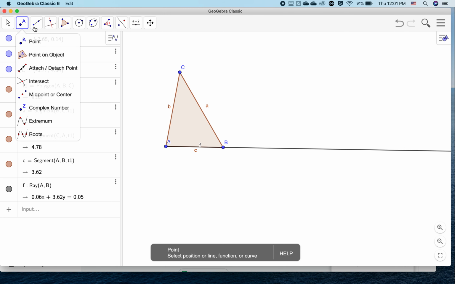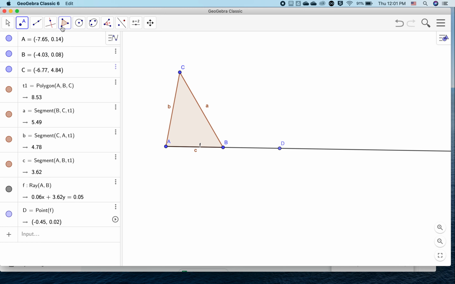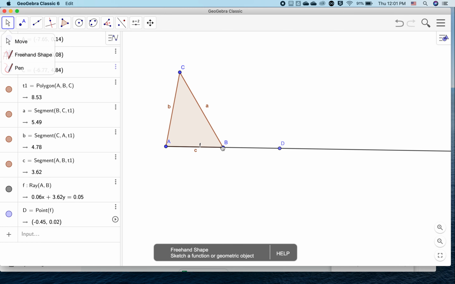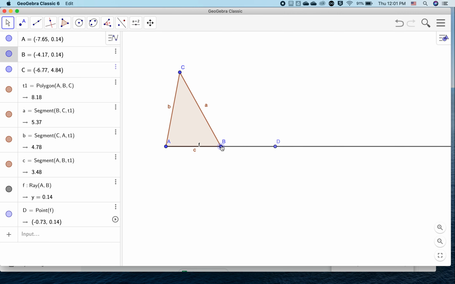We're going to make a point on there. Point D, and just make sure it snaps onto that ray. By the way, often I like to just make sure things are snapped right by moving things around. Yeah, it looks like D is stuck on there.